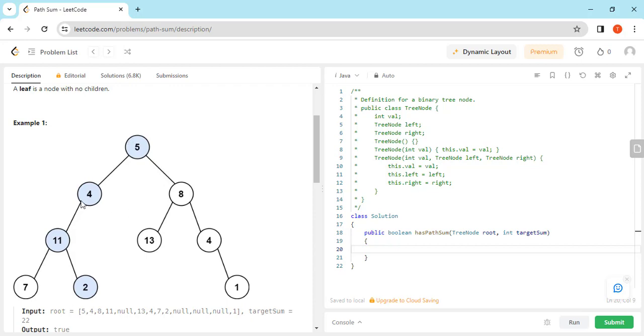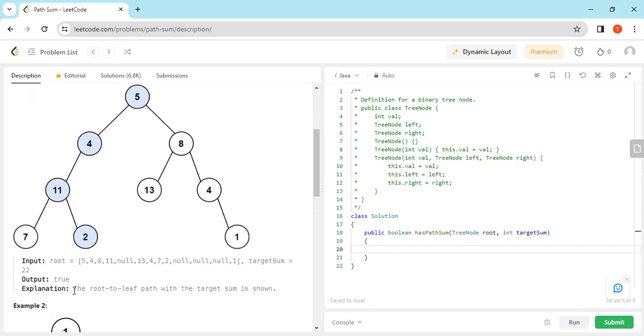So here 5 plus 4 plus 11 plus 7 doesn't give the target value 22, so this will not be considered. 5 plus 4 plus 11 plus 2 gives the sum value as 22, which is equal to the target sum, so we are returning the value true as the output.